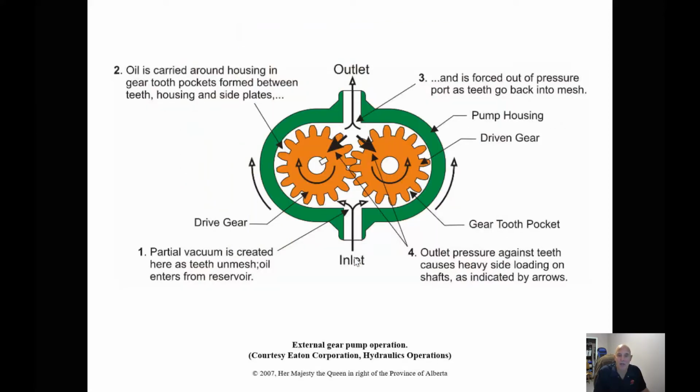So taking a look at a basic pump, we've got our inlet. This comes from our reservoir. Oil again is forced in here through atmospheric pressure. Now we have two gears in here. One's a drive gear and one's a driven gear. So the drive also runs the driven. So as this is turning, oil is forced around.